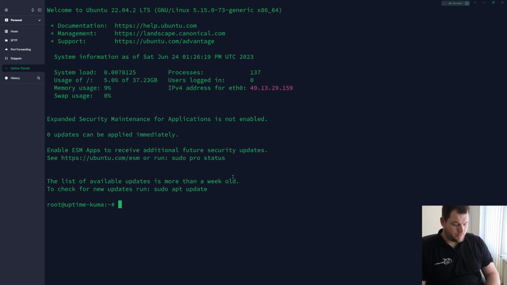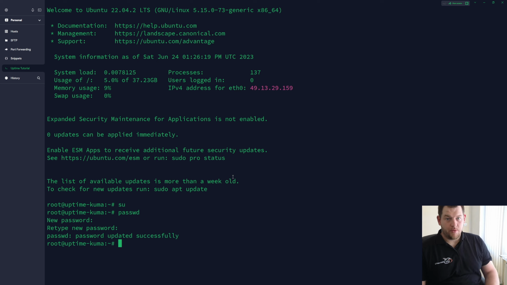Okay, so we're gonna add our root password. Su. Nope. PSW. Now we have our root password.